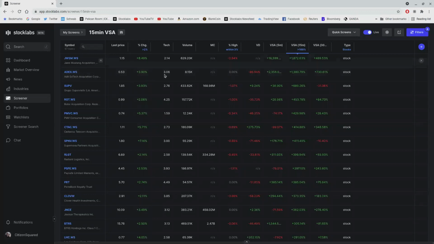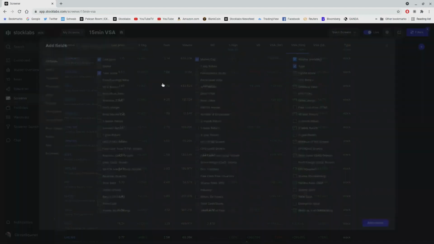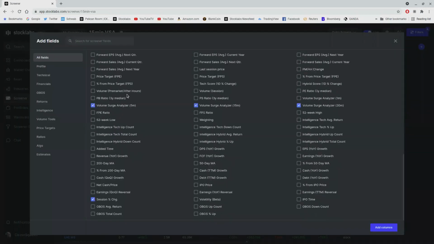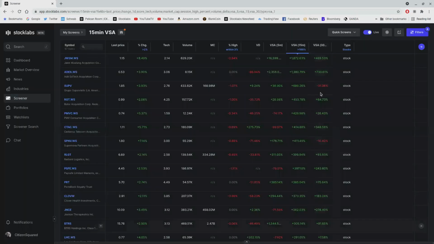I'll talk about volume surge versus volume delta. The volume surge analyzer, you have this on different time frames. There's actually 1 minute that I don't have on here, but there's 1 minute, 5-minute, 15-minute, and 30-minute. You could have them all in there if you wanted to.